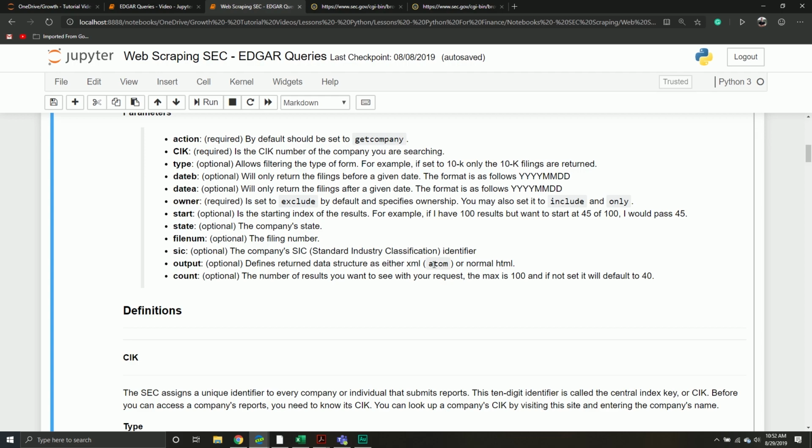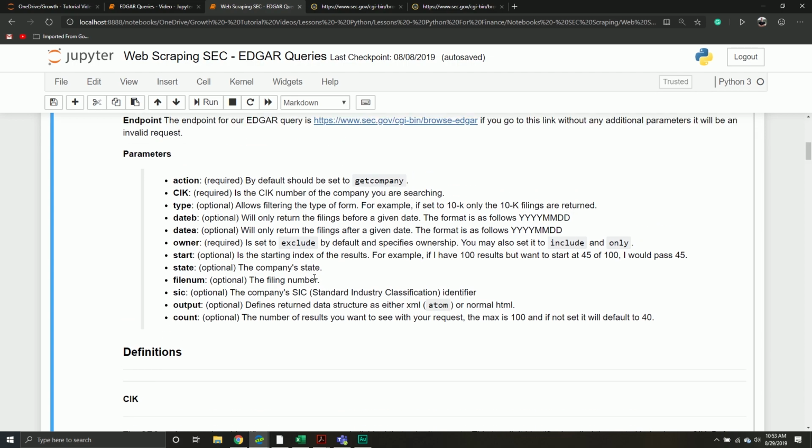Output, you can do normal HTML or Atom. If you don't define it, it just comes back as HTML, but we're going to be working with XML, so we're going to want to make sure that we use Atom. And then count. You can specify the number of documents that you want to see. The max is 100, and I think the default was 40. But maybe I only want to return the first 5 or something like that. So you would use the count parameter in order to specify that.